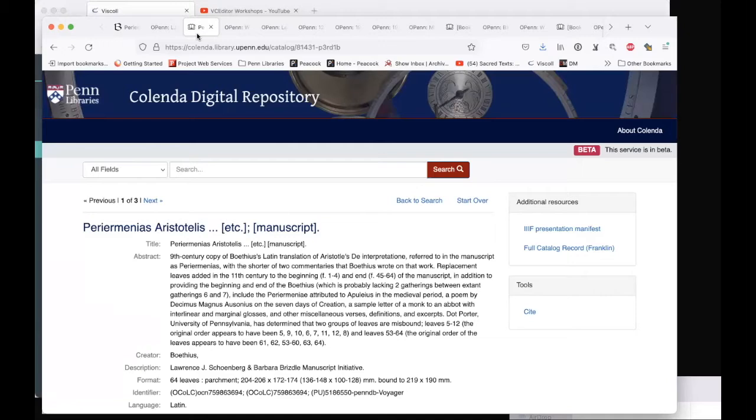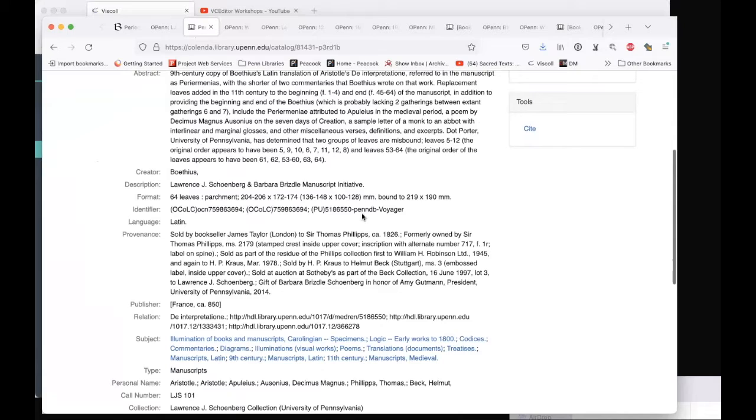But the manuscripts that Penn owns, so our Schoenberg collection and our, we call it the MedRen collection, our general medieval and Renaissance collection, are also available in our digital repository that we've just set up in the last couple of years. It's called Calenda. And here is the Calenda record for LJS 101. And you can see the digital images down here.